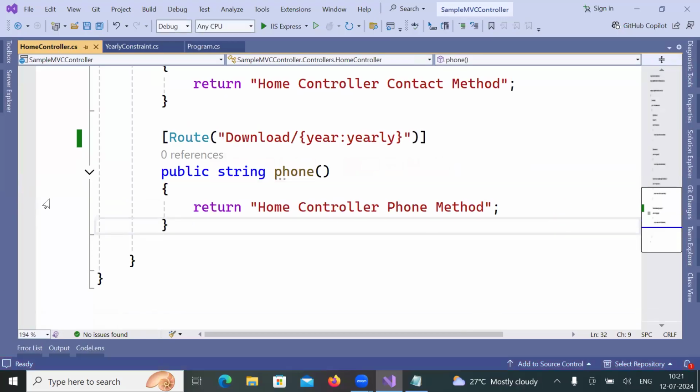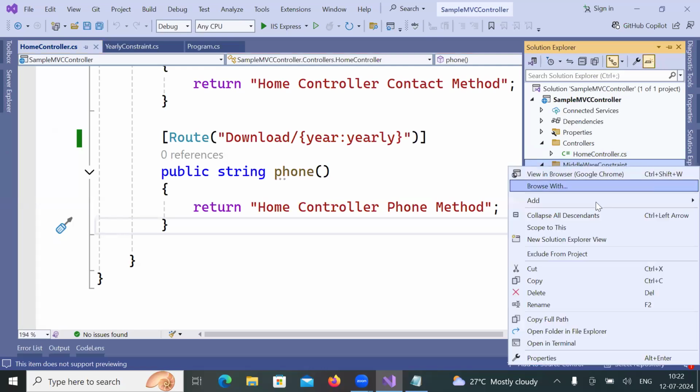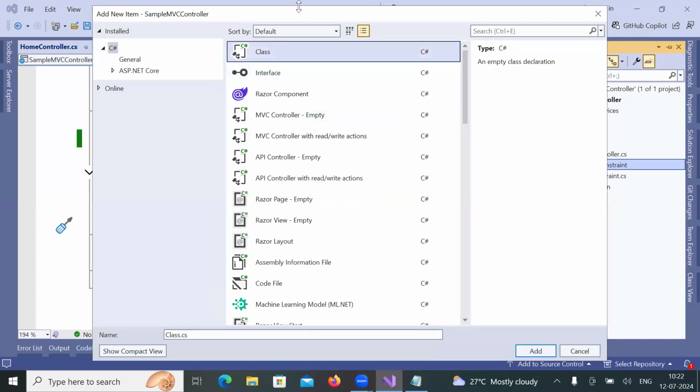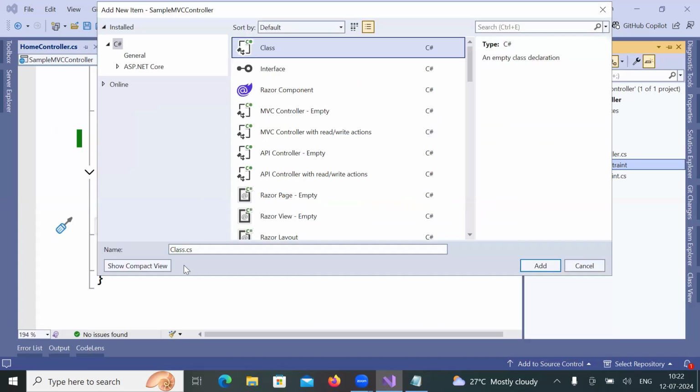You can implement constraint within the route. You can take the constraint outside the route and do the regex. Or you got my point? Now, sir, I want to implement phone number constraint. How to do that? In Solution Explorer, right click, add, new item, create a class called phone constraint. I'll complete the phone constraint, we'll leave. Tomorrow we will do the remaining stuff.